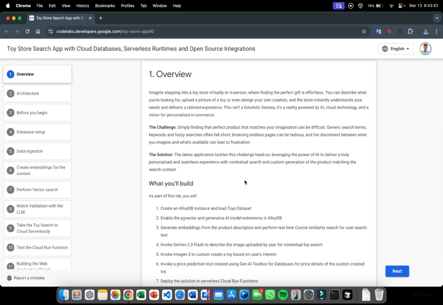Imagine stepping into a toy store virtually or in person and finding the perfect gift is effortless. Using this app, you can describe whatever you're looking for, or upload a picture, or draw it, or even design your own creation. The store will instantly understand what you're looking for and will deliver that toy to you. When connected to an actual system, this will not just be a fantasy anymore, this will be a reality.